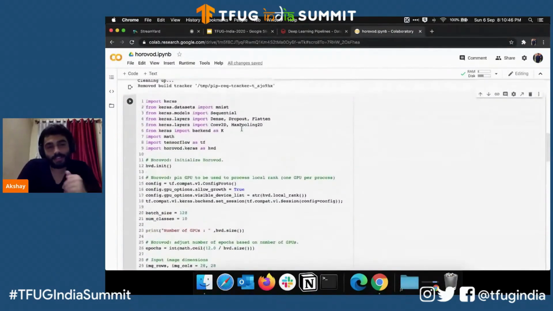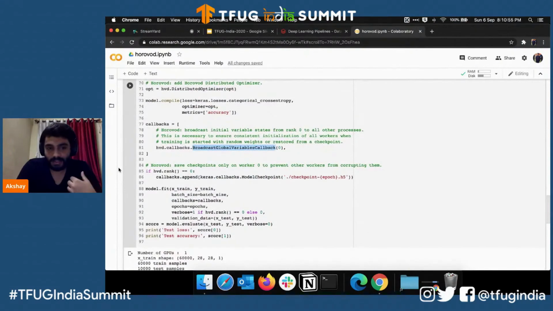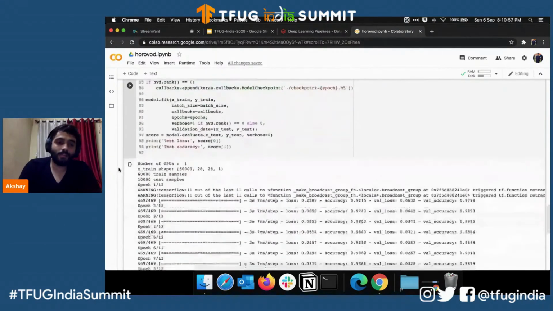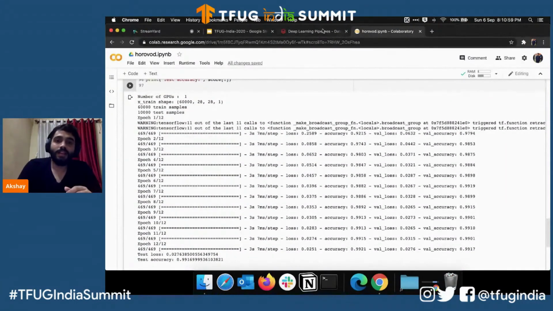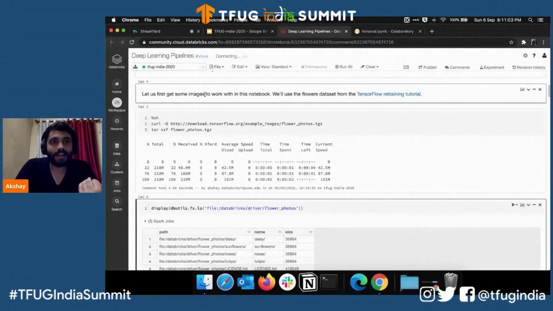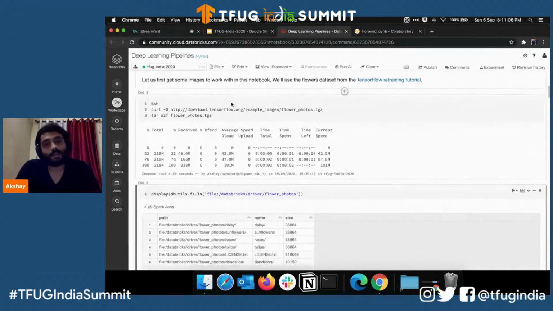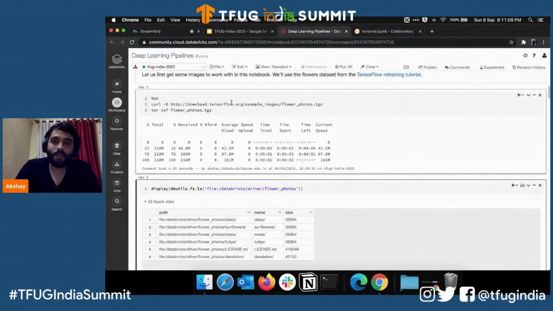And of course, it does not make a lot of sense on a Colab notebook because Colab only gives you one GPU. But if you have a cluster that's running parallel computations, in that case, Horovod comes into the picture and is quite popular. At the same time, if you go to the Databricks link, you will see that there's also something called Deep Learning Pipelines, where you can use Apache Spark quite effectively with TensorFlow retraining tutorial.